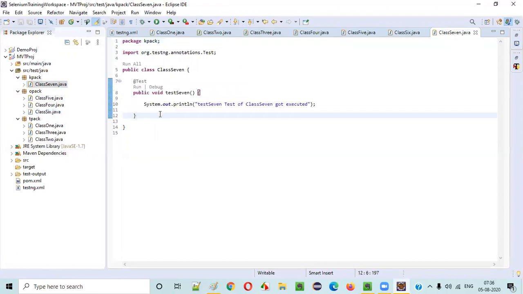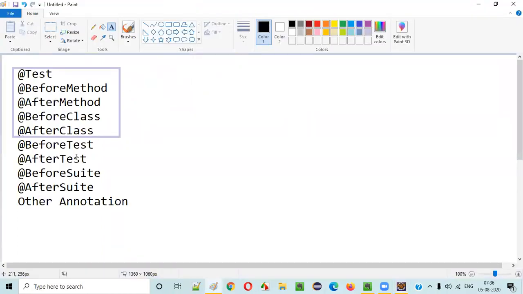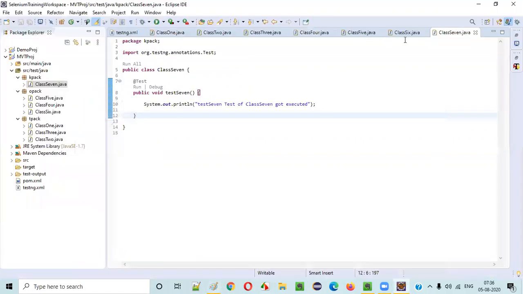Nowhere did I create the @BeforeTest method, right? There is no method having the annotation @BeforeTest. So in which class do I have to provide the @BeforeTest? Can anyone say? In which class, from class 1 to class 7, do I have to provide the BeforeTest annotated method? So far I didn't create anything, right? So Karan is saying first class.